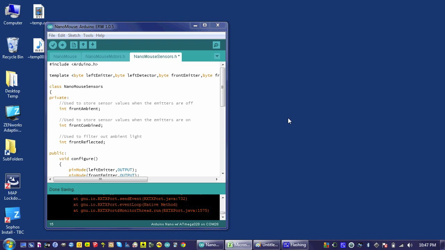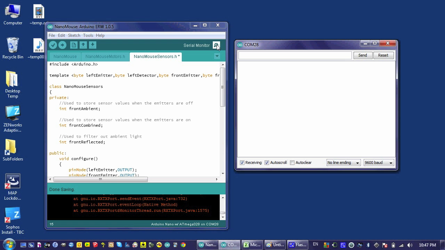The last video was shot in a dark room with low power lights shining on the NanoMouse so that I could show the effects of ambient light and how we could filter it out of what our sensors are seeing. If you're programming your NanoMouse in a well-lit room, you're probably seeing results more like this. As you can see, they fluctuate quite a bit.